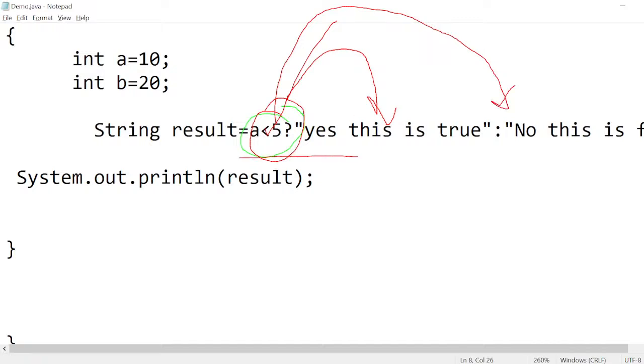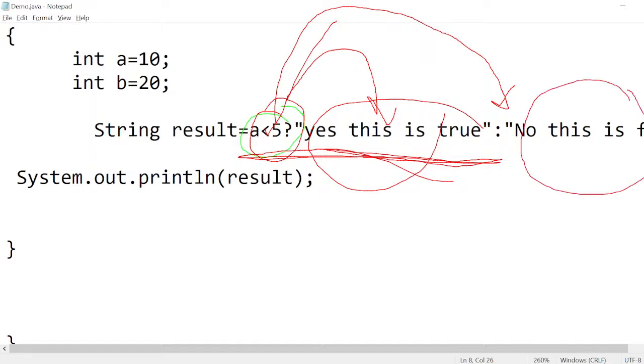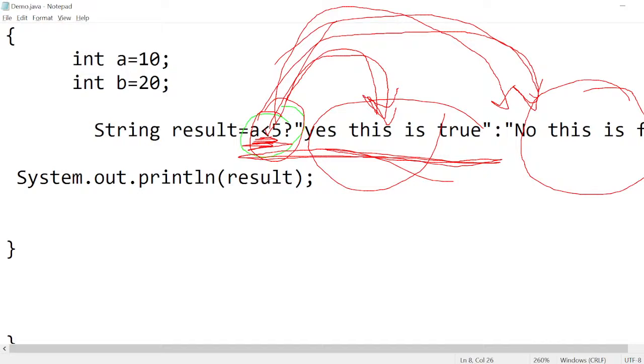In the same line, I am taking this as the expression. These two are called expressions. Expression 1, and this is called expression 2, and this is the condition. Okay, this is the condition. If the condition is true, then it will print expression 1. If the condition is false, then it will print expression 2.